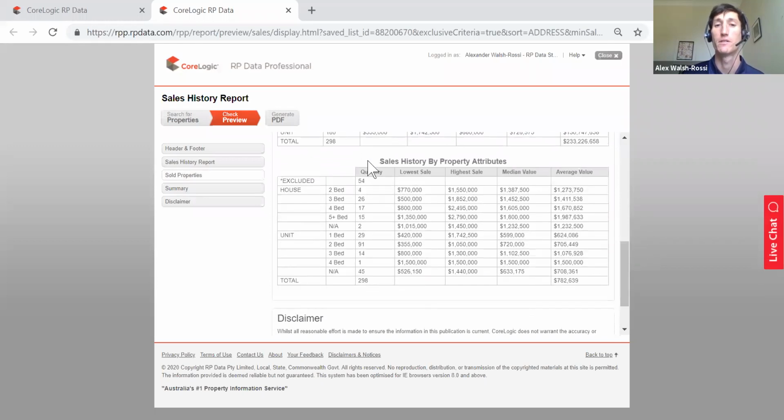And you'll notice sales history by attributes. I've got houses and units, and they're also split up between bedrooms. And over in the second last column, I have my median value. So what we can do here is start to do our feasibility analysis. If we're building a house or a couple of units, we can start to work out what is our profit at the end of the day? What is our profit at the end of the project? Are we going to build 3 2-bedroom units or 2 2-bedders and 1 3-bedder? What is that going to look like at the end?